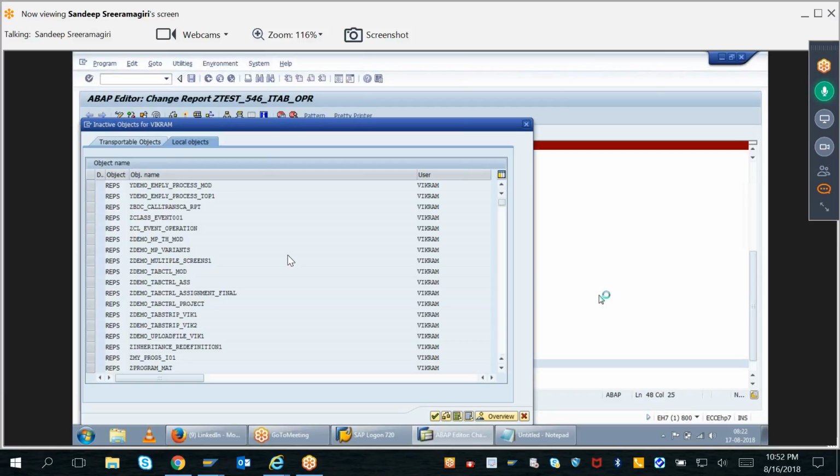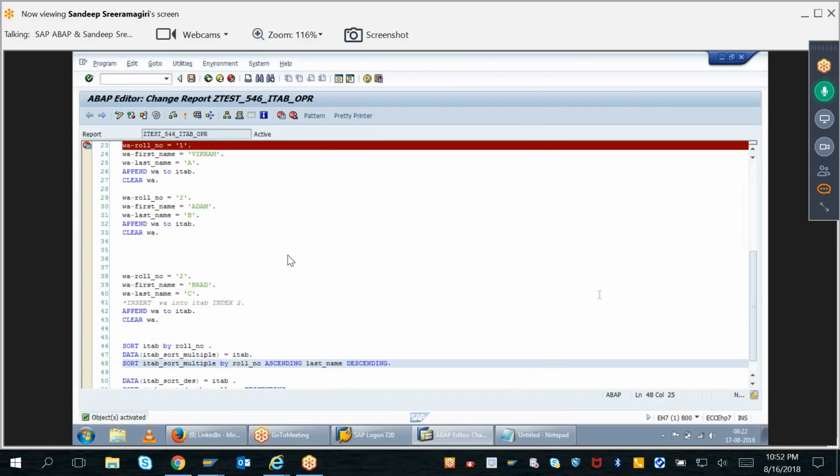What is the next internal table operation after sort? After sort, we have delete adjacent duplicates. Very good. Did we cover all the statements of sort? Sort ascending, sort descending, sort internal table by field. We covered everything in sort.